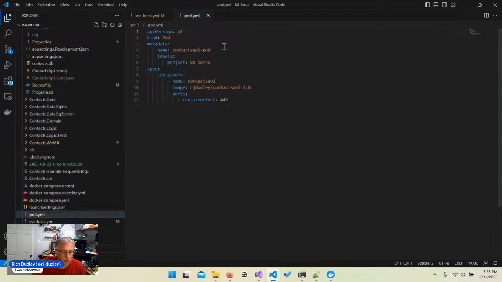The V1 refers to the version of this file. I don't know if there's a V2 yet. I haven't gotten that far. We're building a pod, that is the kind, the instruction. The metadata is the name, contacts API pod. And you remember earlier when I went back through and saw what was running, the name was contacts API pod. That's where this comes from.